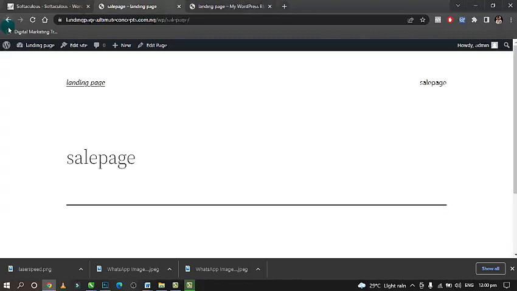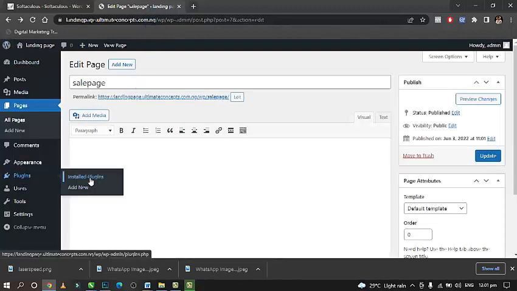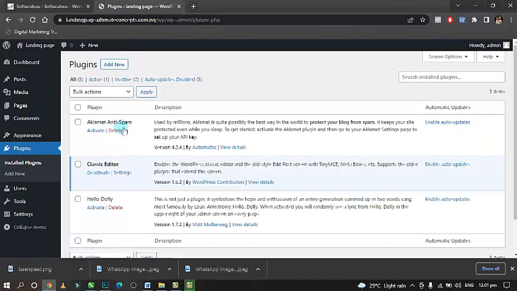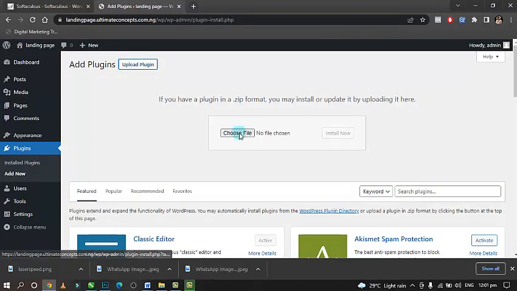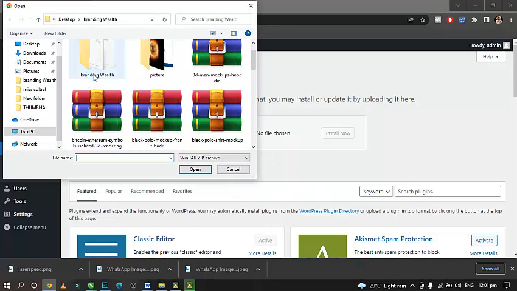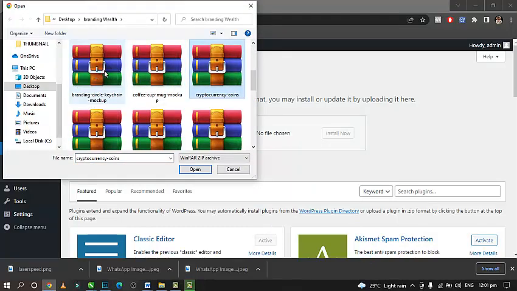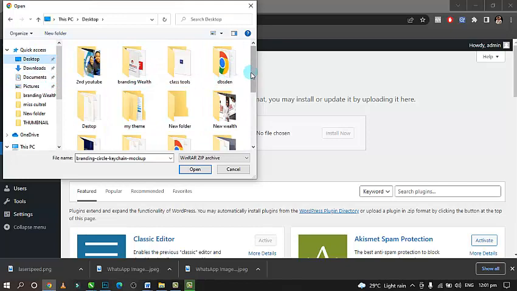So what you have to do is install those plugins I'm going to be sending to you. So you come to this place, install, add new. Now upload plugins, choose a file. You see, this is not among the search plugins or inbuilt plugins. Then I go to where I saved it, and I'm going to find it.